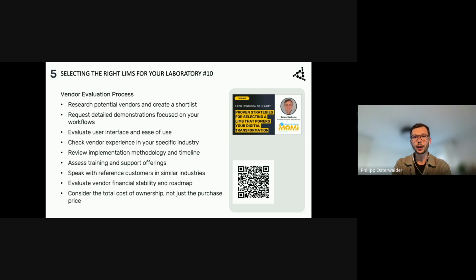You also want clarity on their roadmap, implementation methodology, and support model. Consider the total cost of ownership, not just the purchase price, but also training, integration, and any customization.